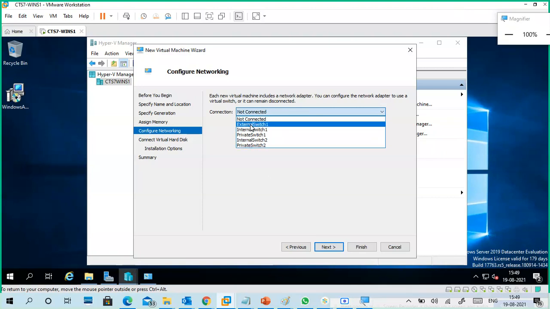So I can select external, or internal, or private. It depends upon my requirements. Here I use an internal switch for this one. I don't want any internet access. I will assign every IP address manually. I will try it, otherwise I will change it back. Using internal means this virtual machine can communicate with my server only, not with my physical network.